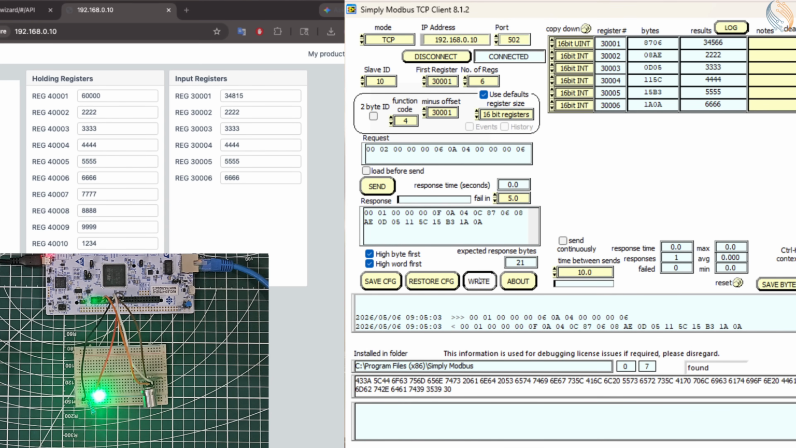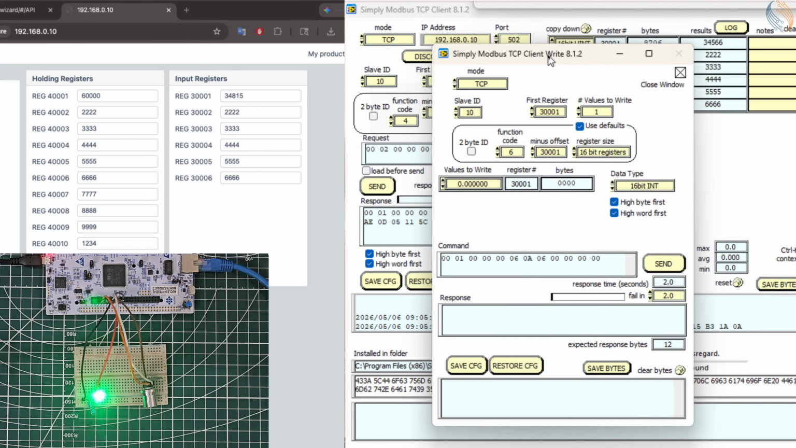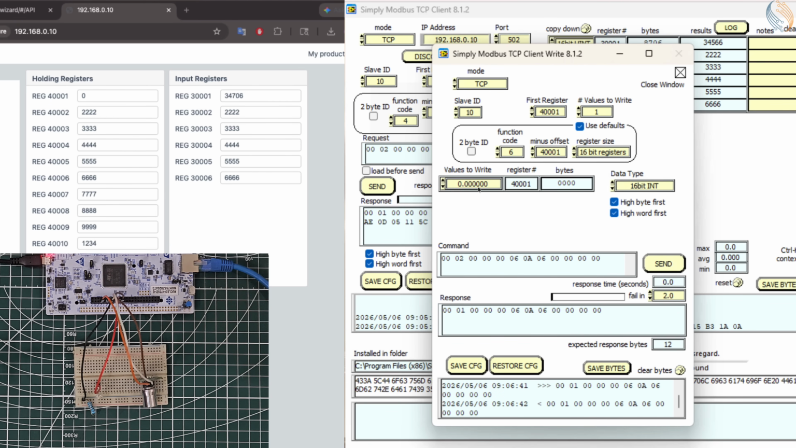Click on the Write tab and a write window will open. I will write to one register at address 40001. The software automatically selects function code 6, which is used for writing a single holding register. Let's write the value 0, and as you can see, the LED turns off and the first holding register on the web UI also updates to 0.